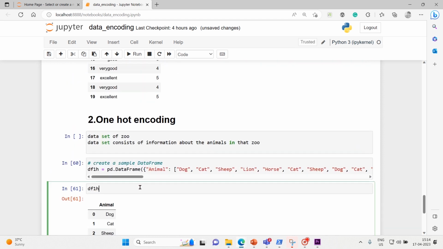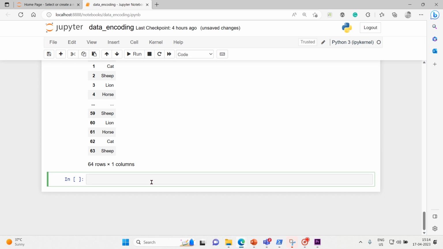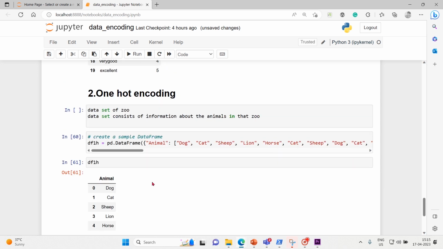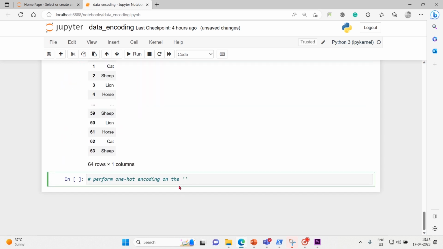Yes, that's it. Your data frame is ready, and this is your data frame, total 64 rows. Now it's time to perform one hot encoding on the animal column.